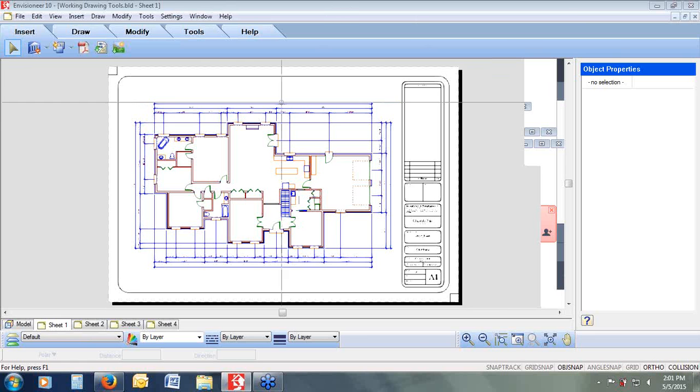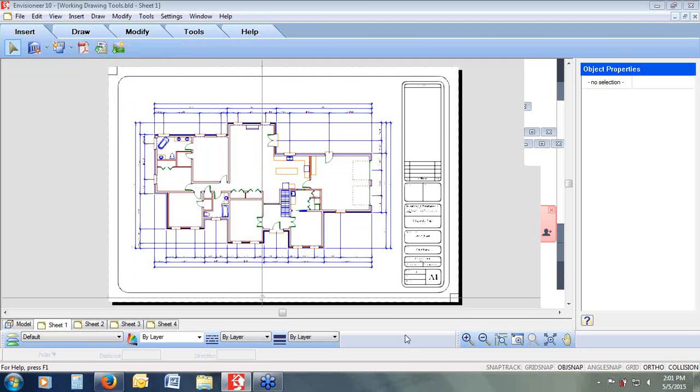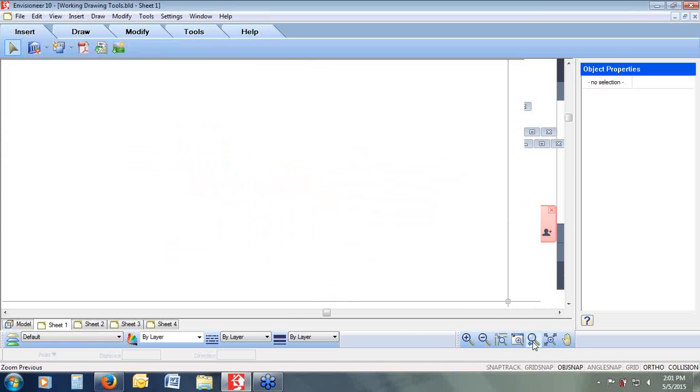You can see on my screen that I have a worksheet already created and a view already inserted. In previous classes, we've discussed how to insert and define a smart view. So I've defined a few of the smart views onto various sheets. Now what I want to do is use the tools to add further information. So I'm going to zoom in on our floor plan, and I'm going to be adding some text.